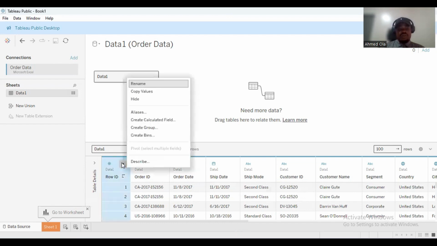If I click on this drop down button, I have the option to update all this. I can rename it, I can copy values, hide, alias, create calculated field, which is like a measure inside of Power BI. If you use Power BI measures, you understand create calculated field very well. You can create groups, bins, more like the histogram part of Tableau, etc. So you can do some little data cleaning work here. However, this data I'm using is kind of clean, so we don't need to bother ourselves with data cleaning activities.